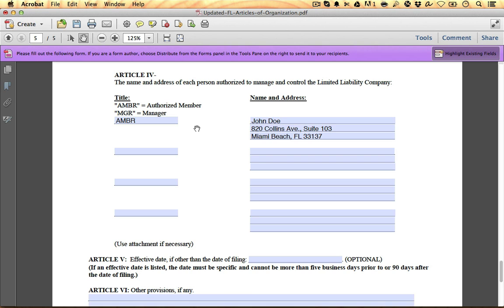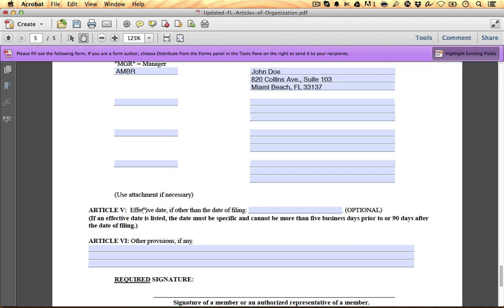I've entered AMBR in the box to the left, and then I would just repeat this process for each additional member. For this example, this is just a single member LLC, but you may have 2 or 3 members. Make sure to list out all of their information here, their names and addresses, and put AMBR on the left under title. Scrolling down, section 5, the effective date, you can leave this blank.